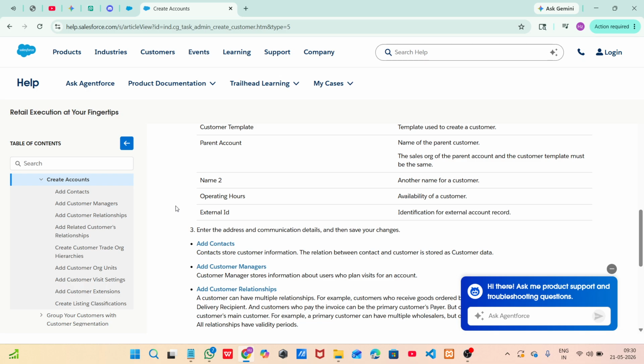Now, if this customer has a parent account, meaning they are part of a larger organizational structure, be sure to fill in the parent account field. Just a heads up, the sales organization of the parent account must align with the customer template you initially selected. You also have a field called Name To. This gives you the option to provide another name for the customer in case they're perhaps known by a different name or perhaps a nickname.